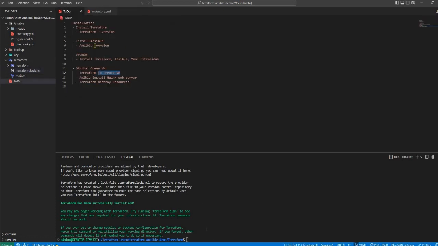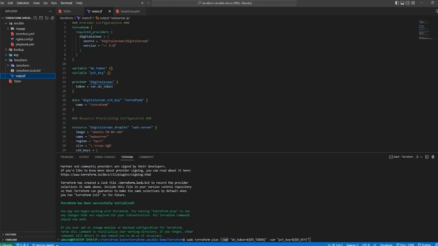After we have initialized, we have to say terraform plan, and then go with -var. We can identify which variable we have to use. I already said we have two variables. The DigitalOcean token I have stored here as a local variable in bash. If you know bash, then you know how it works: to create a variable, you use export, then the name of the variable and then the value. I have created two variables, one for the token and one for the private key, but instead of that, you can also give the value of the path directly.